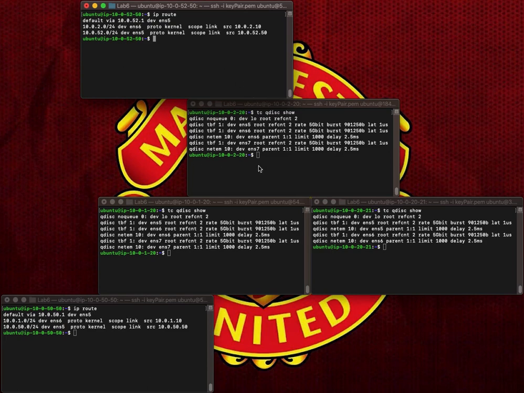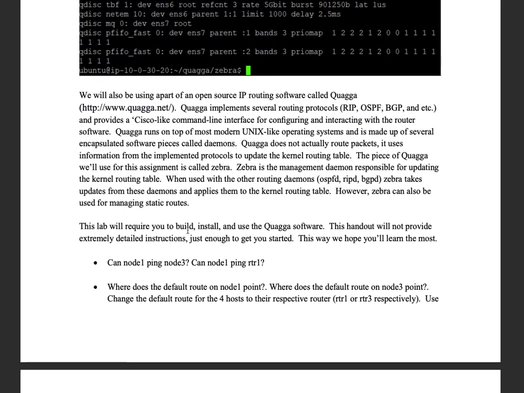AWS has a limitation that we can only use 5 elastic IP addresses. So I'll be accessing my node 2 and node 4 via node 1 and node 3 through SSH using the private IP addresses. The first question posed in the problem statement is: can node 1 ping node 3, or can node 1 ping router 1?